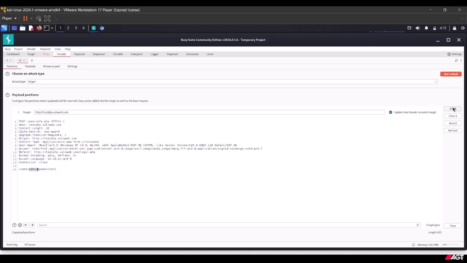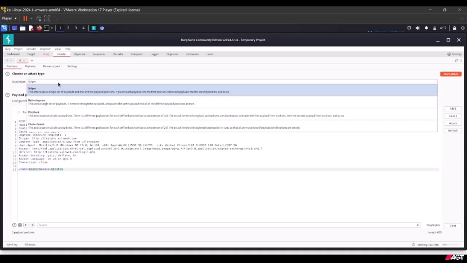Just click here, add $, add this payload as a $, and then select the other payload position, and then click add $ again. So we have two payload positions here. The next thing we're going to do is select the attack type. In this we have several attack types. Let's go through them briefly.